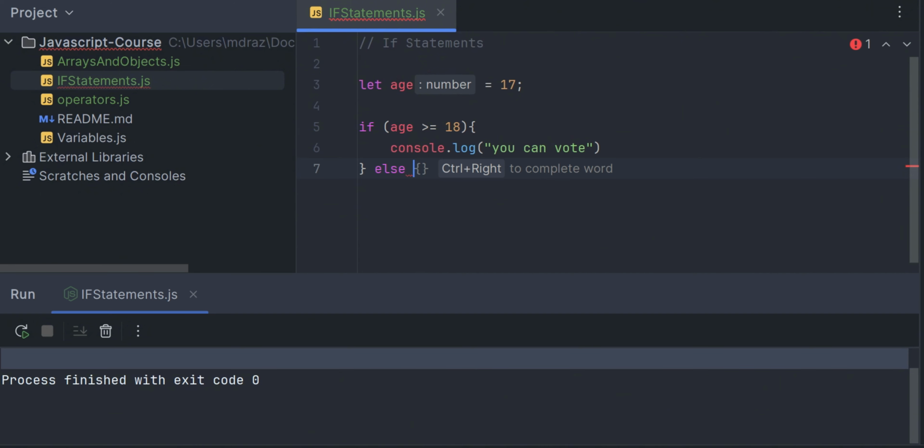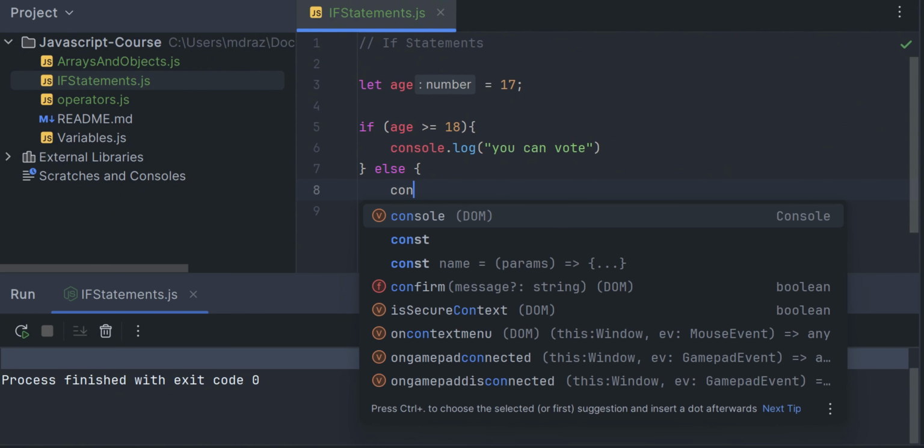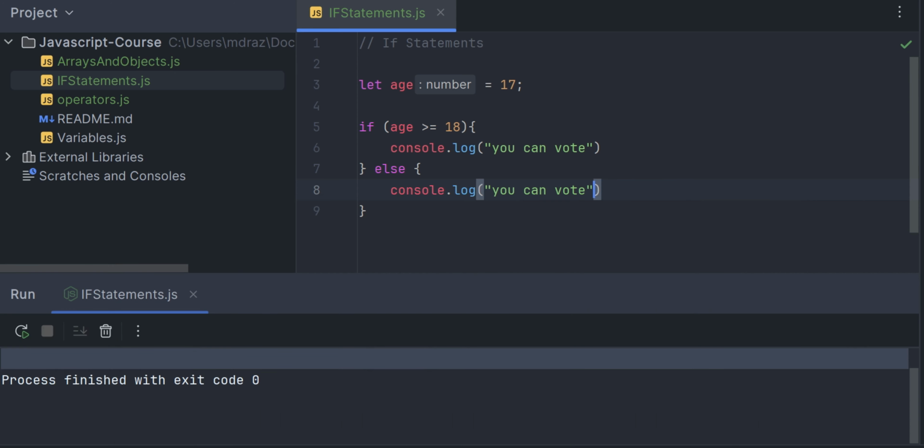And this time we won't open the curly brackets, because this is going to be our default. We're just saying, okay, JavaScript, if this person is not greater than or equal to 18, then I want you to run this. So whatever this condition is, if this is false, then it will just come here and execute whatever the code is here. So we'll do console.log and we'll just put you cannot vote.